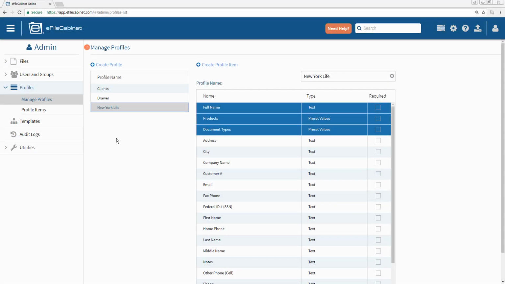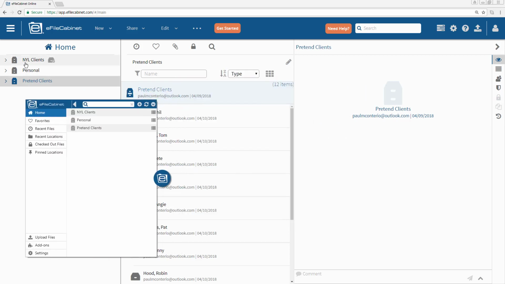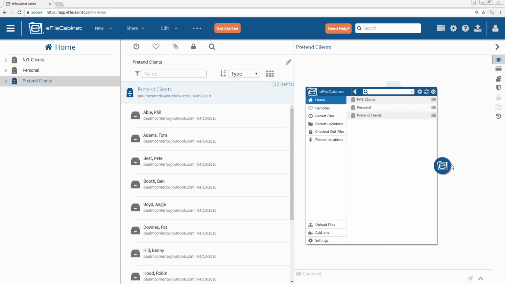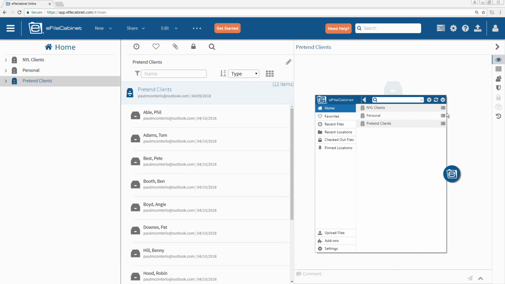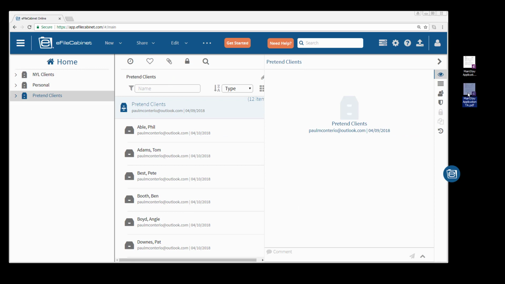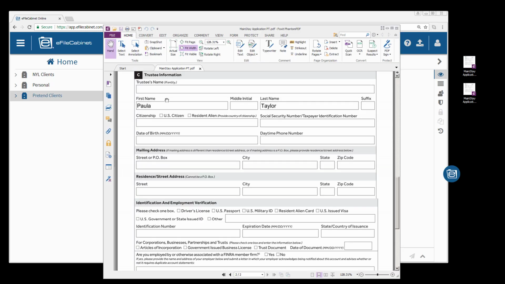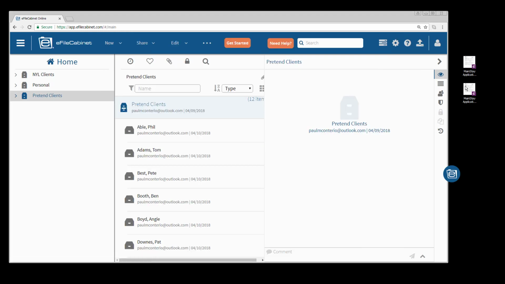Okay, now that I have this new New York Life profile, let me show you how I'm going to use it. I'm going to click on the eFile Cabinet tab up here. It takes me back to my home page. I'm also going to bring in Sidekick. You're going to see Sidekick, same cabinets exist. Okay, so I'm going to do a search for Tom Adams, and the reason I'm going to do that, let me just show you. On my desktop, I have an application for Mainstay, pretend that is, for Tom Adams, and I also have one for Paula Taylor. So I have two documents there, and I want to bring them into eFile Cabinet.